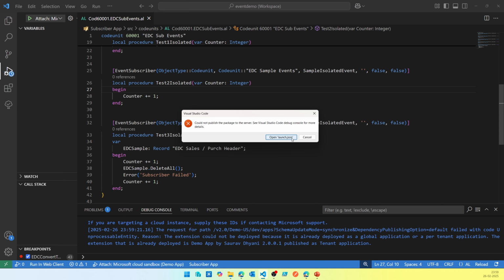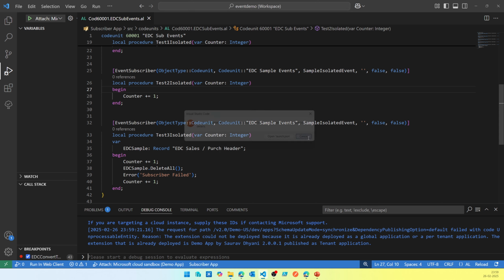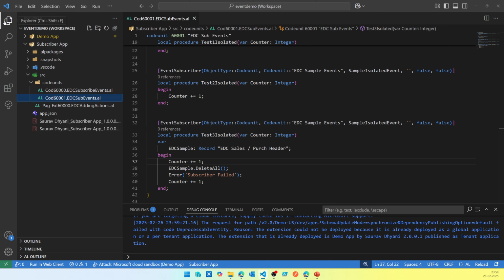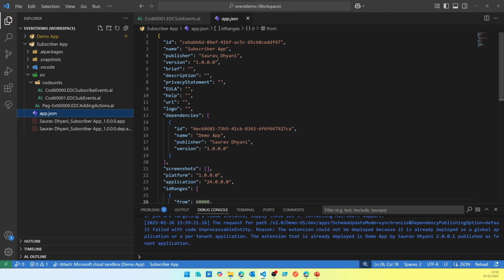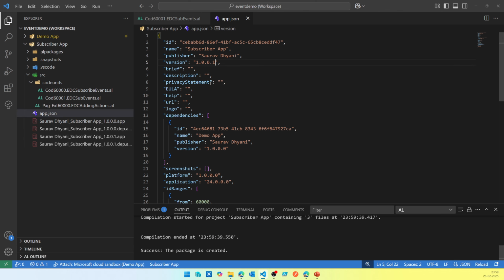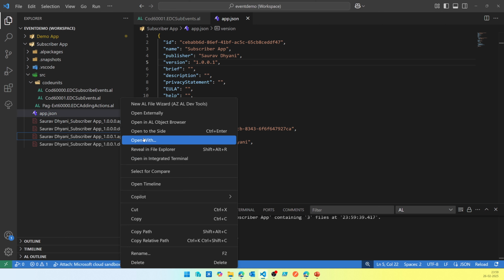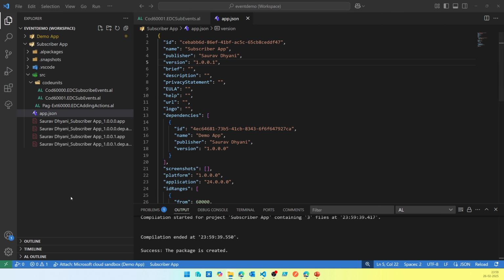Okay, why is it getting confused? I don't know. Is my workspace open? Yes, my workspace is open. Let me just increment this for the time being, generate the app manually, and reveal this in my file explorer and get into my environment.